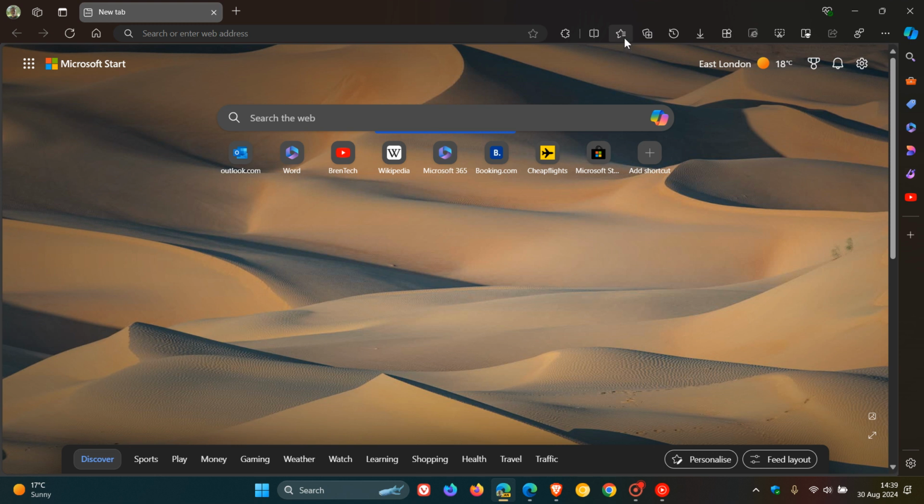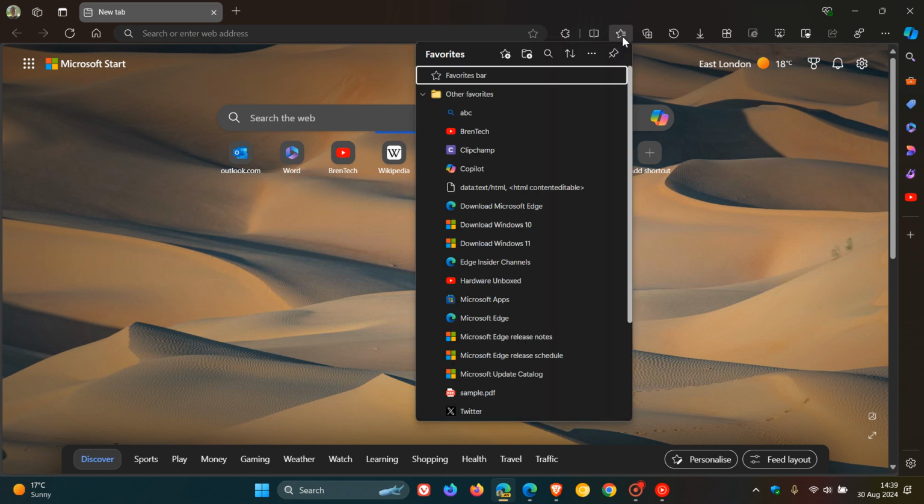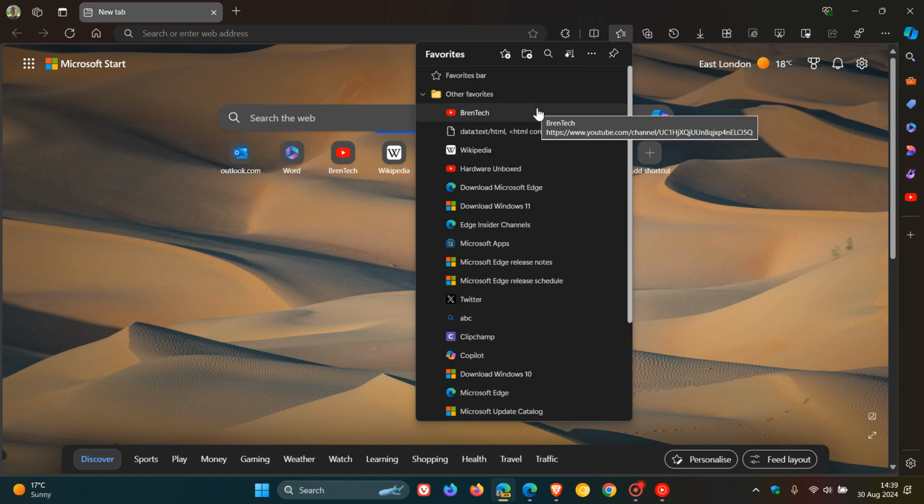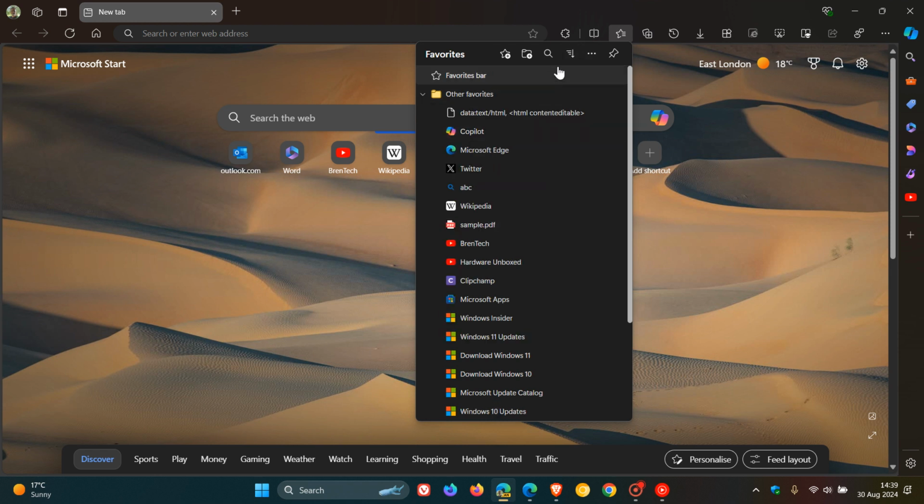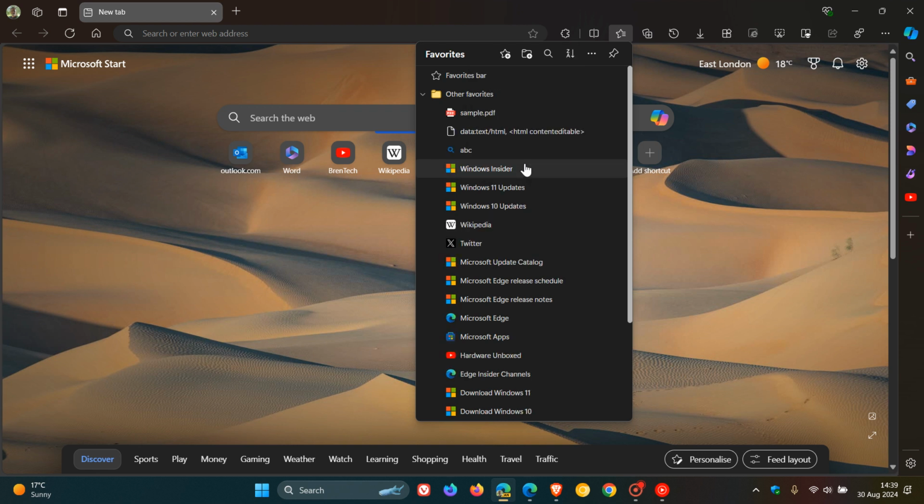So if I head up to my favorites hub in Edge Canary 130, you'll see now we've got this toggle with the up and down arrow, sort favorites. And now you can leave it at default. You can sort them by frequently visited. You can sort them by newest, A to Z, and Z to A.